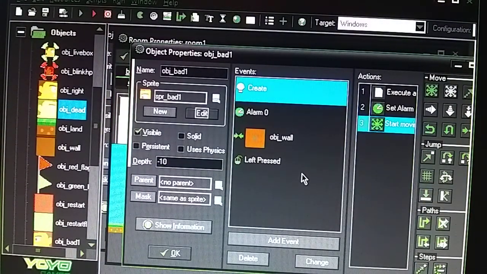So there's 3 things I talked about here. Hopefully it wasn't that confusing. I will give you the GMX file for this so you can play around with it. But my main goal here was to talk about flipping sprites.